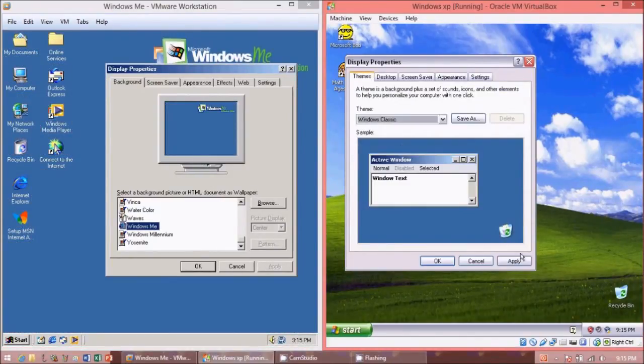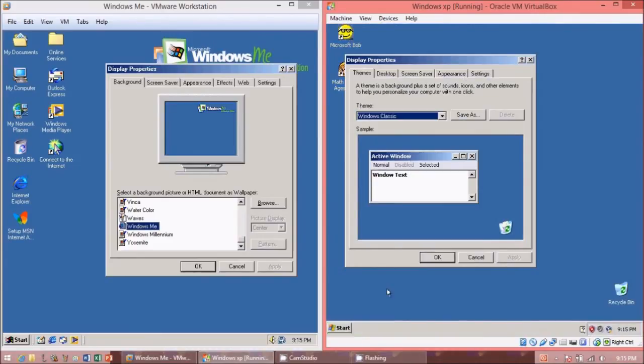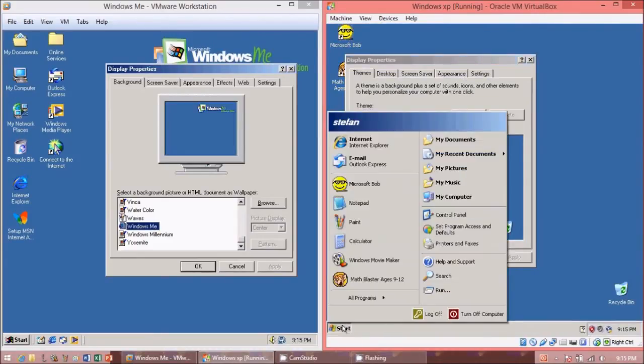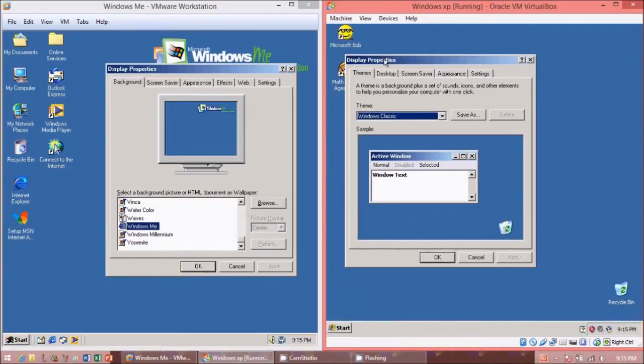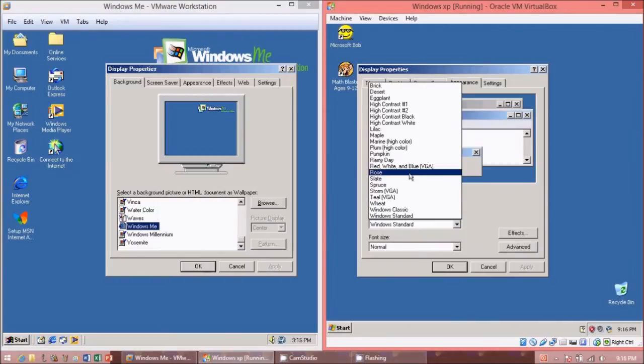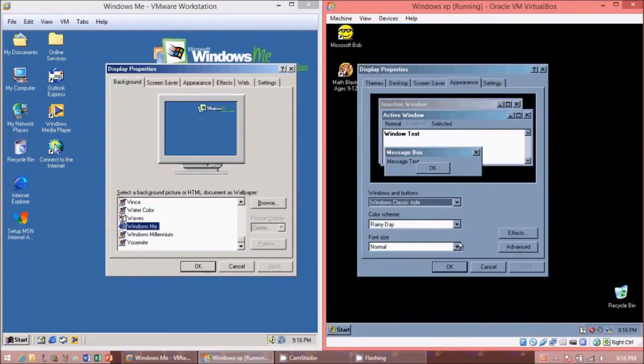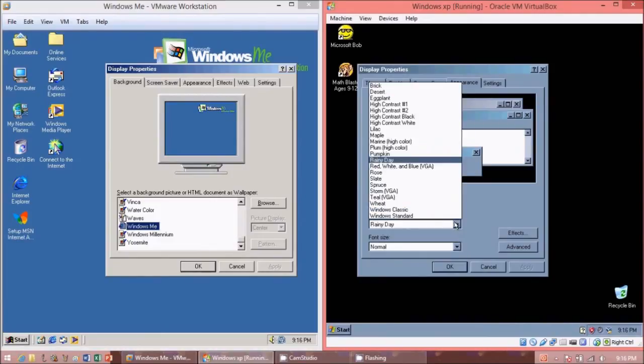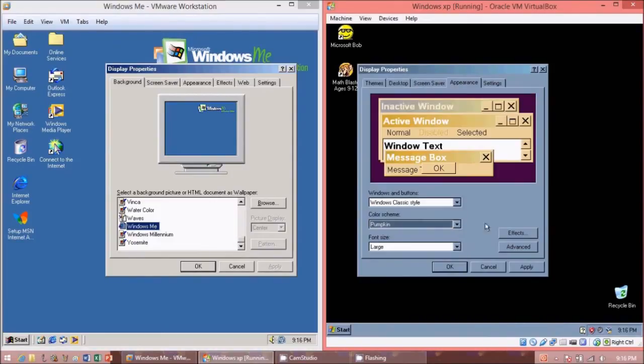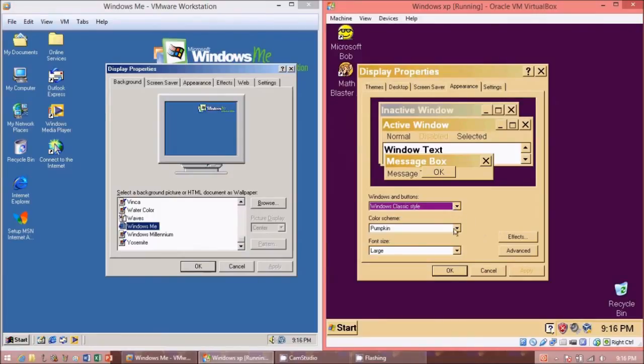If you want to make Windows XP look like Windows ME, then you can apply the Windows Classic theme. You can also change the color scheme of the Classic theme in Windows XP just like you can in Windows ME.